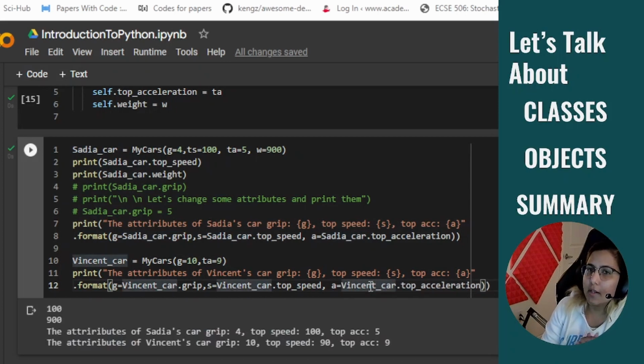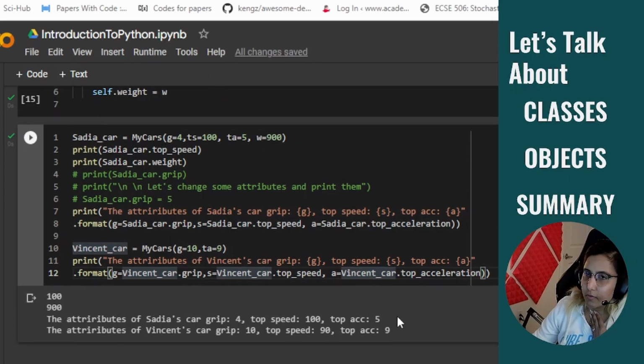So now we have the attributes from both cars. For my car, we assigned the grip 4, and we saw the grip is 4. We assigned top speed 100, and we see that top speed is 100. We assigned the acceleration 5 and we see that top acceleration is 5. We did not print weight, so the weight is not printed.